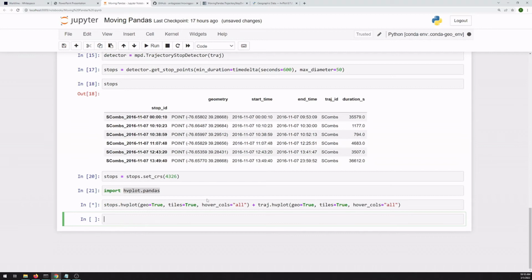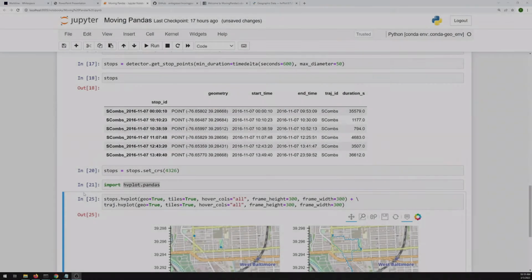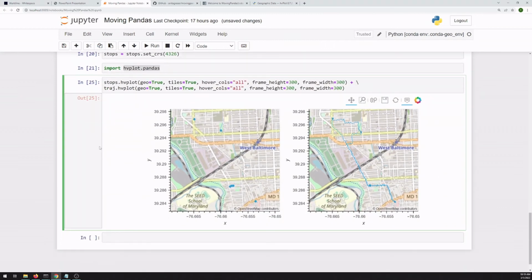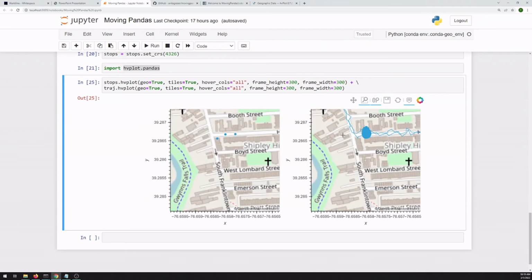All right, we'll give that a second. All right, I had to stop and go back and add frame height and frame width to these plots, just because I'm working with a pretty limited space here in the Jupyter Notebook. But we've got some scrolling capabilities. So if we look at our original trajectory and we sort of zoom in, we can see there's a bunch of stops over here, which are picked up here.